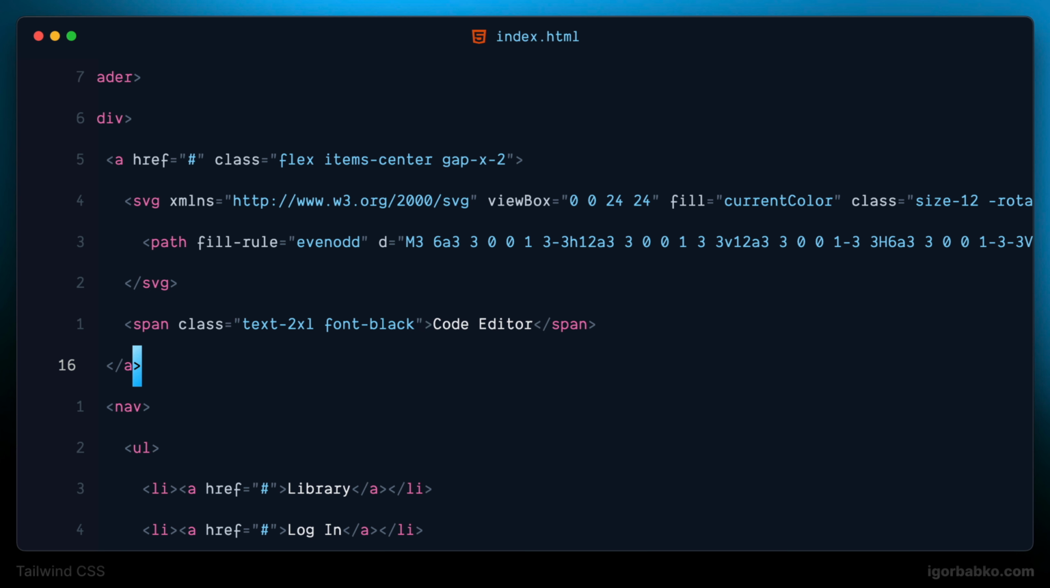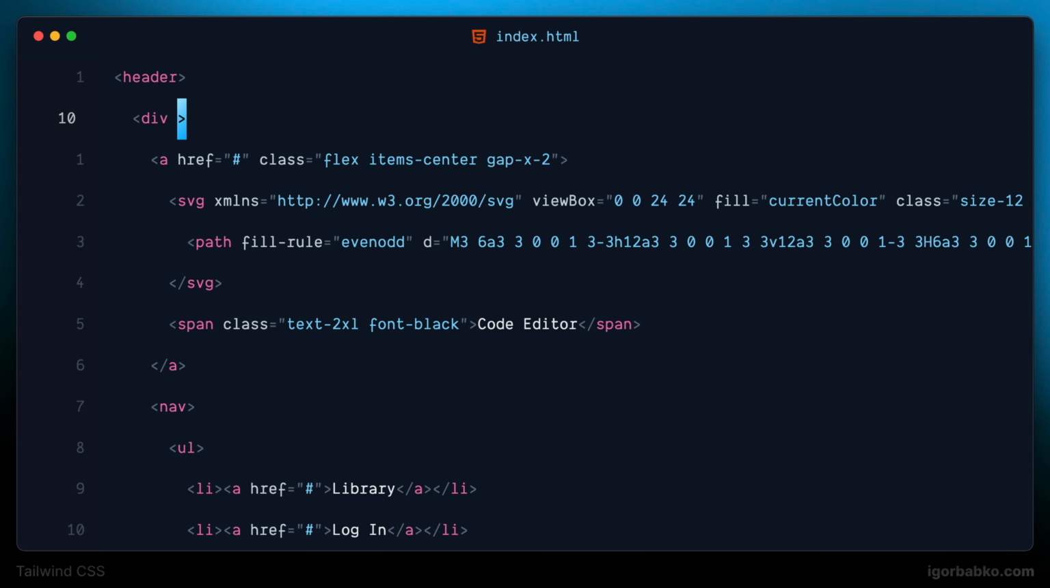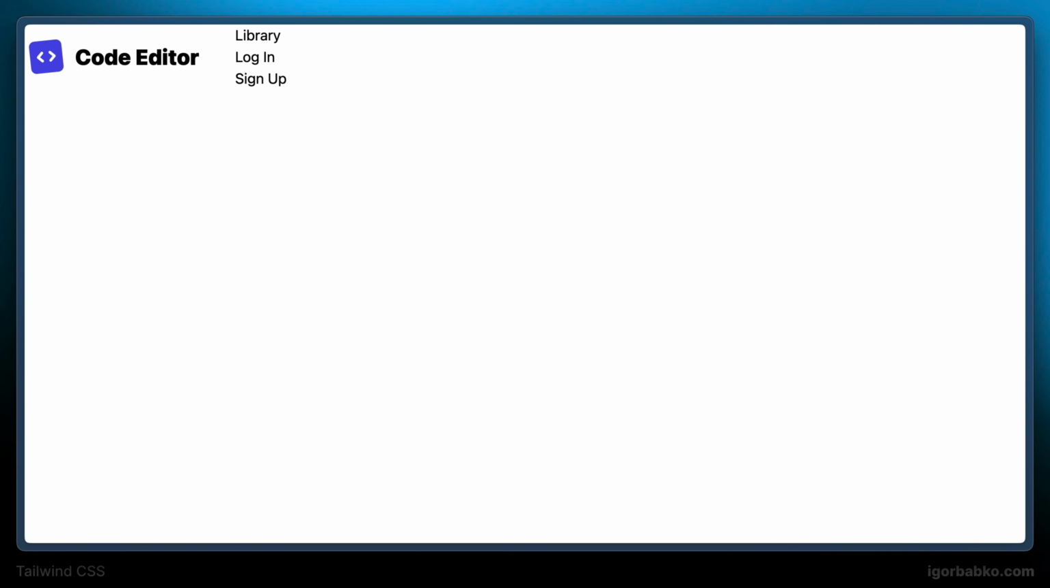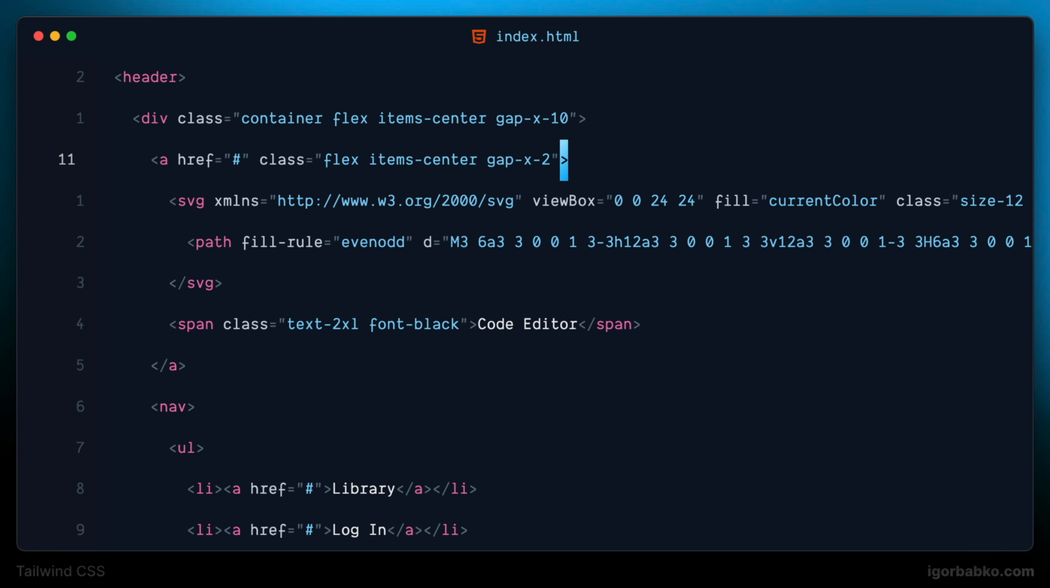So let's make this container flexible and position child elements in the center vertically, and the distance between all child elements, meaning that the distance between logo and the navigation will be 10 units. And to actually place all navigation items on the same row, I'm going to make this unordered list flexible container. Also apply items center class to position those elements vertically in a center, and add some space in between all those list elements, for example 8 units.